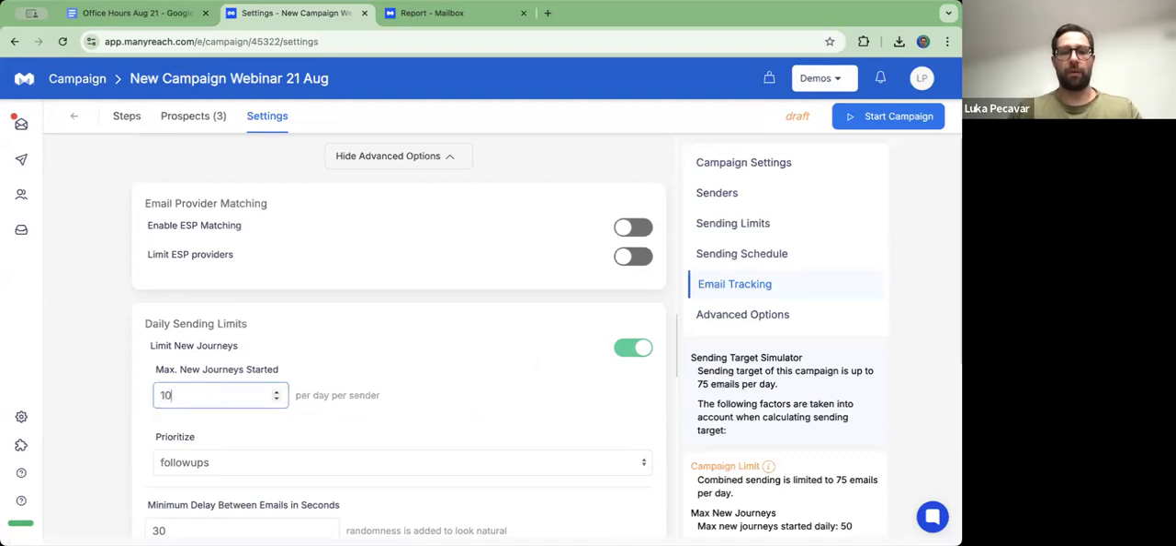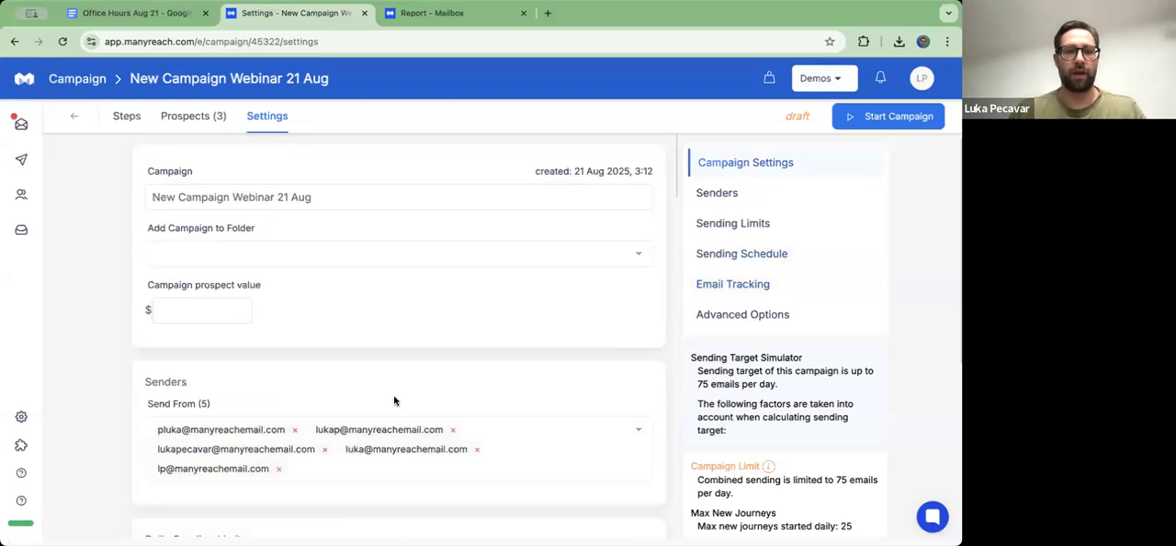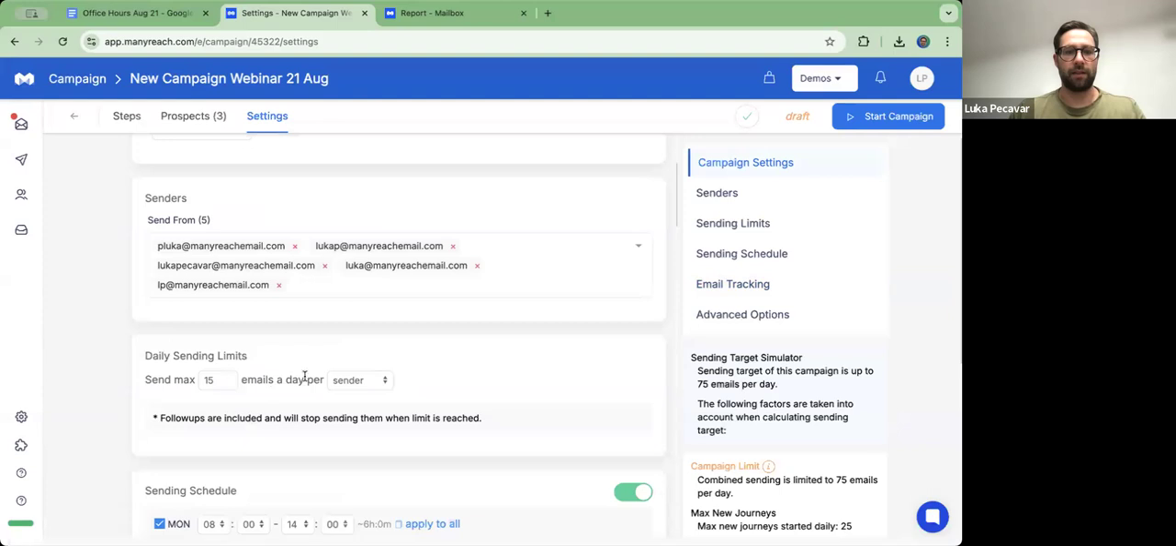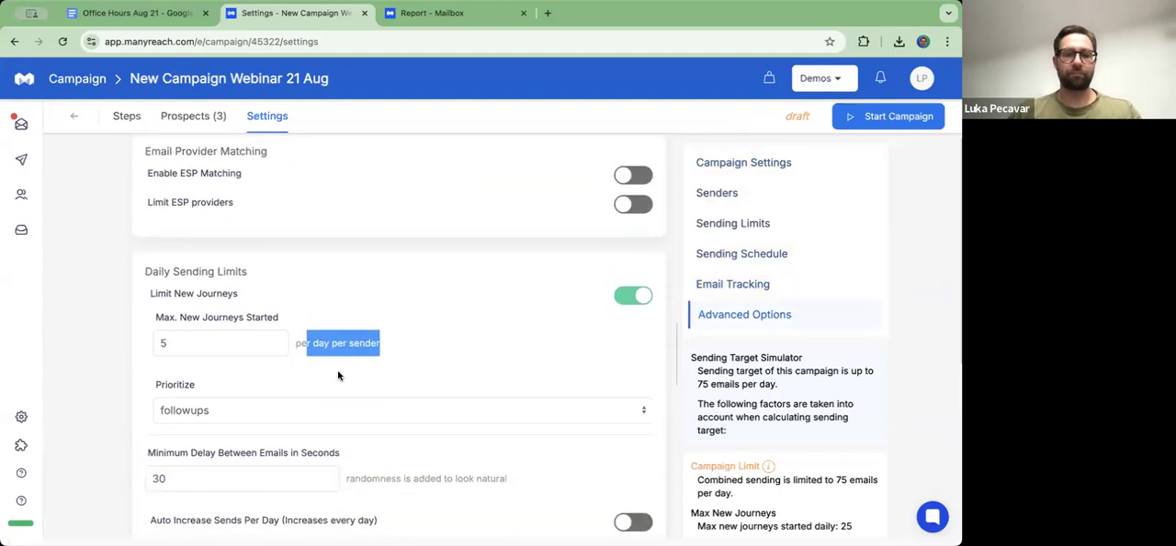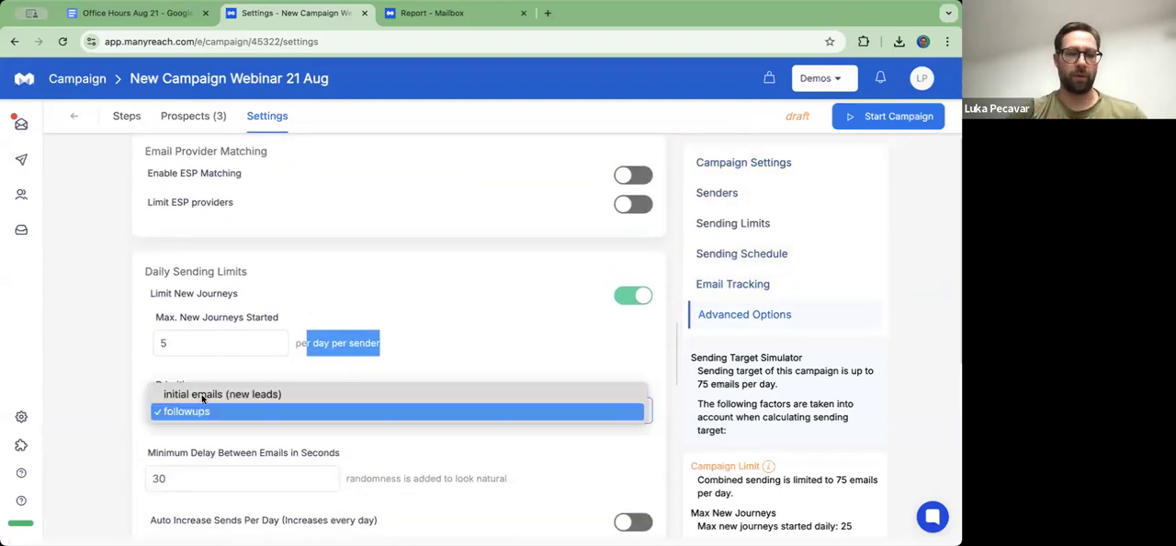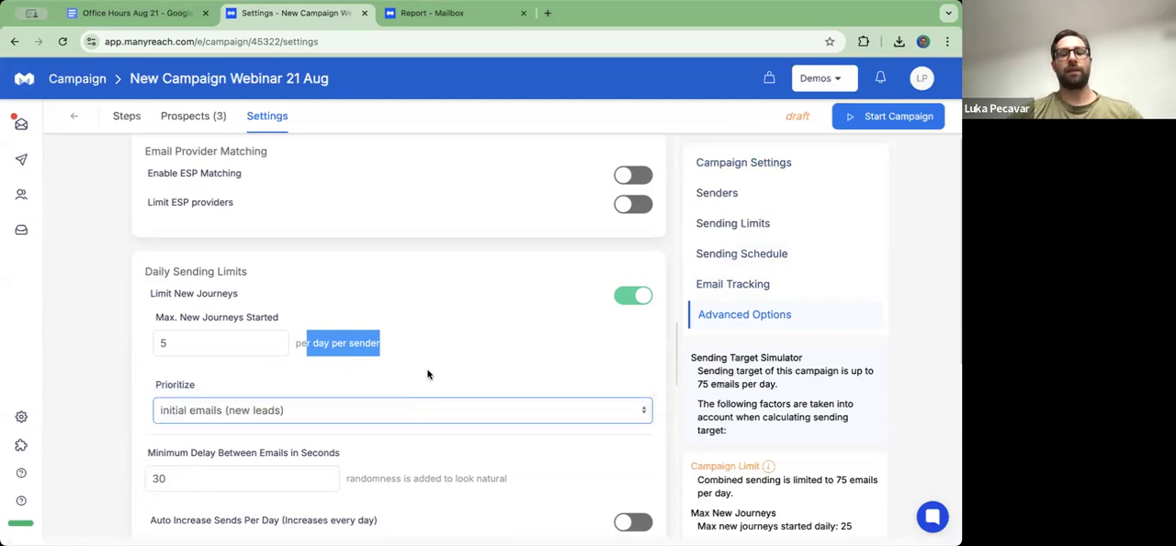So you can go by 10, or I don't know, here it is per sender now because we have sender daily limits set. This means we prioritize initial emails. In this case, the system will try to open 5 new leads per sender per day, and then the follow-ups will go out based on all the limits that are either on the campaign or on the sender.